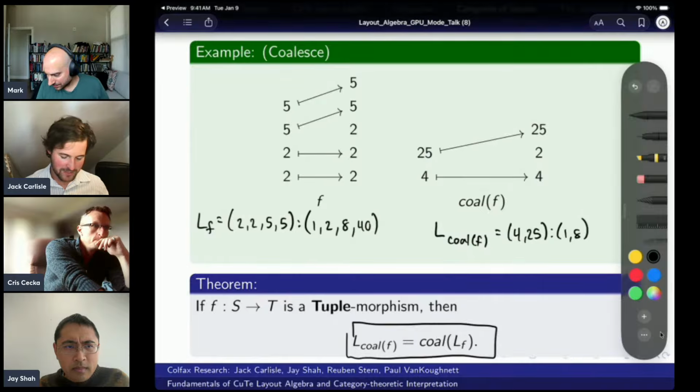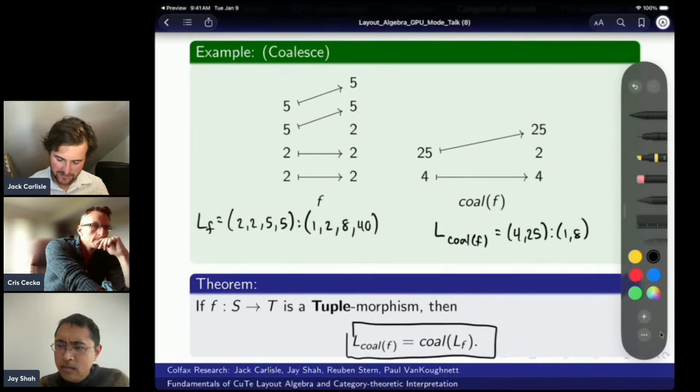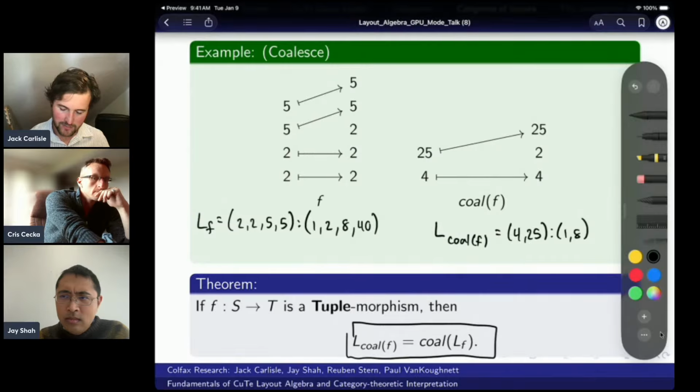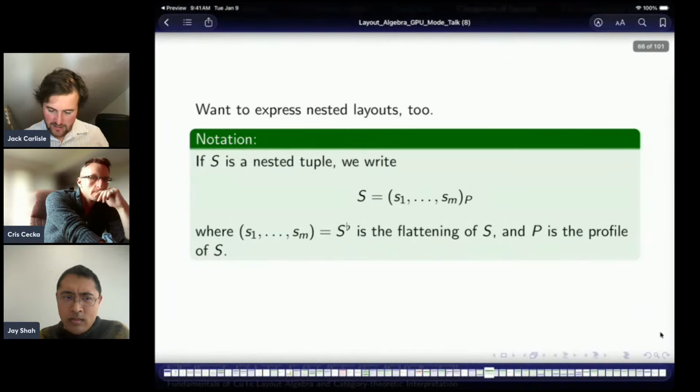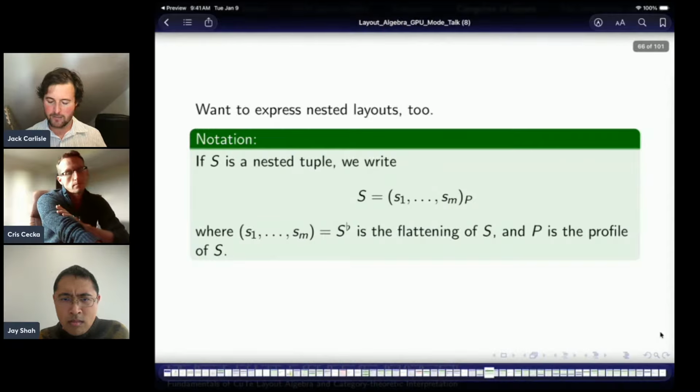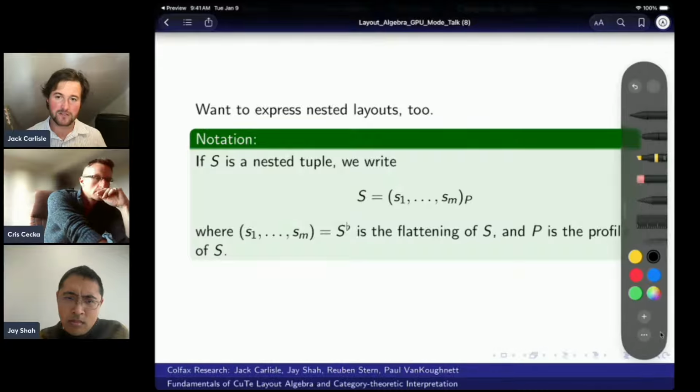So we've expressed a lot of the key ideas. So let's continue on and see what else we can do with this framework. In fact, this is a natural transition, right? We've told the story of the flat layouts. It's great. We have a one-to-one correspondence between these tractable layouts and tuple morphisms. But we don't just care about flat layouts. We care about nested ones too. So let's talk about how we can extend this story to the case of nested layouts.